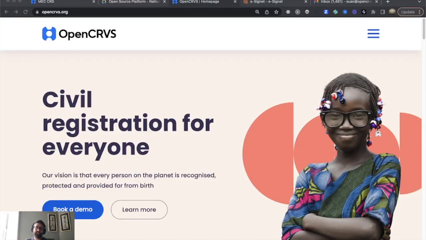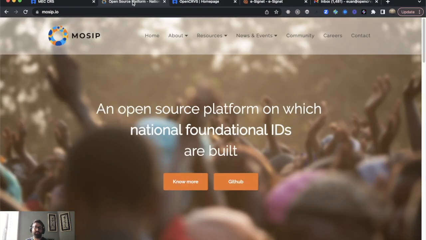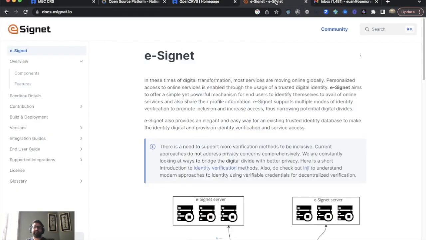Hello, my name is Ewan Miller and I am the Technical Architect of OpenCRVS. And today I'll be showing you a demonstration of the integration between OpenCRVS and the MOSIP National ID platform using the E-Signet application.